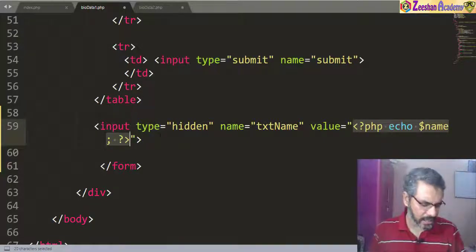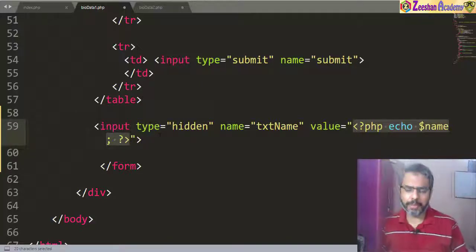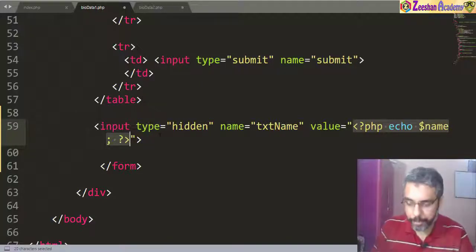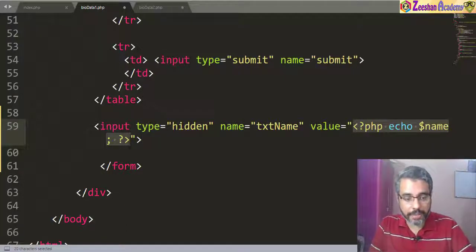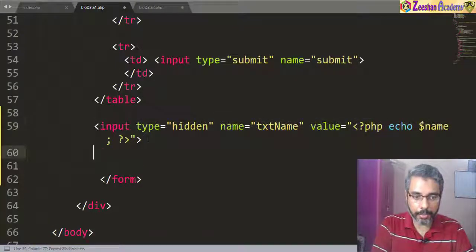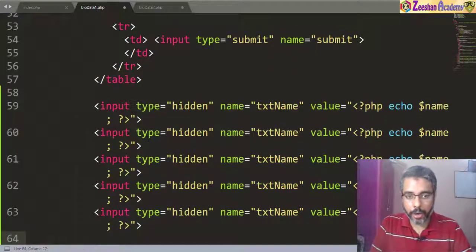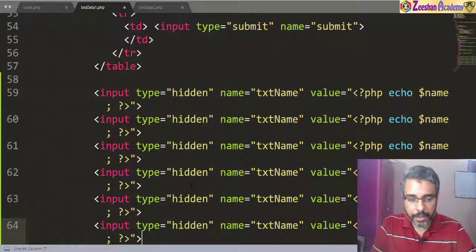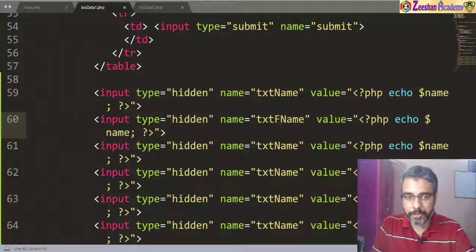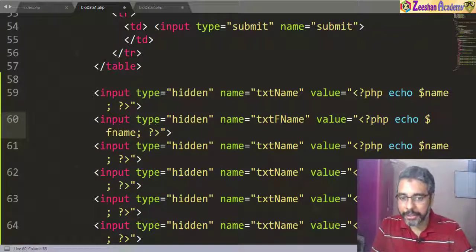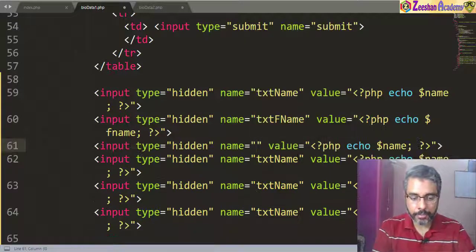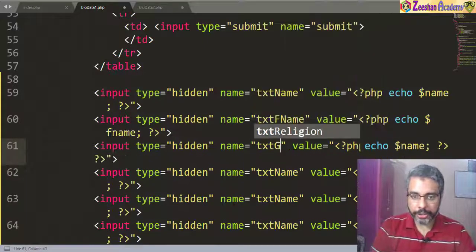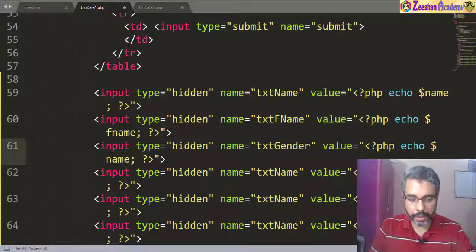This is typically not a very recommended method, but sometimes we do this and process some hidden information from one file to another without saving it inside a visible text field. So I save this code, Ctrl S, and come back here. All these fields will be hidden: text name, then for example father name with php echo, which will be father name, and then gender, txt gender, and php echo, which will again be gender.